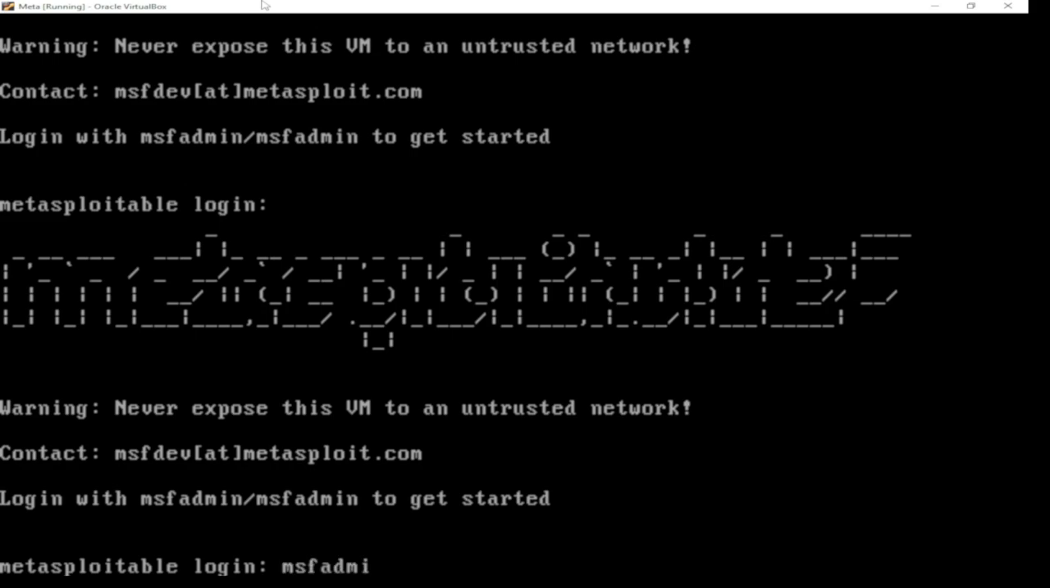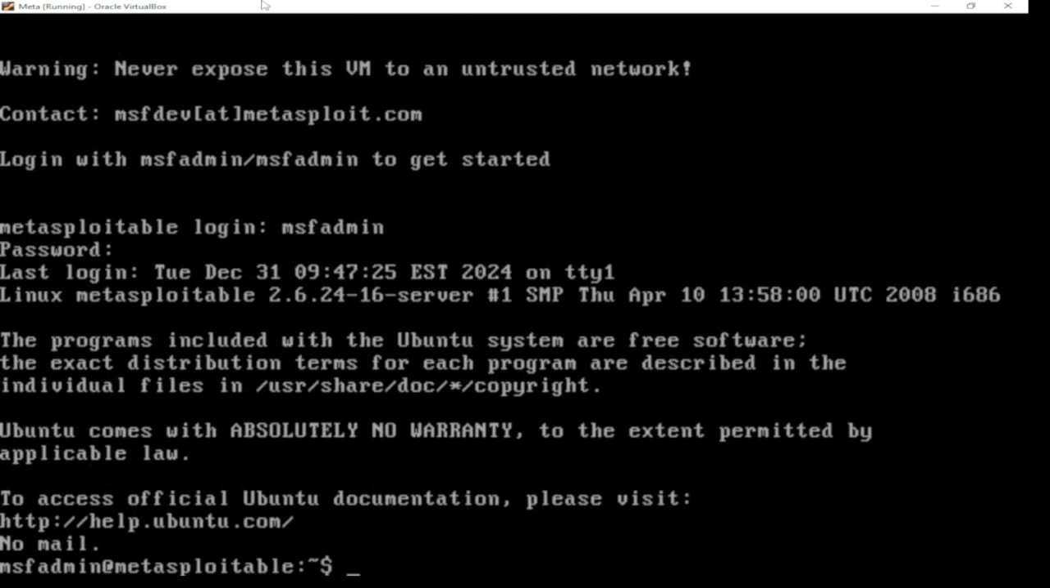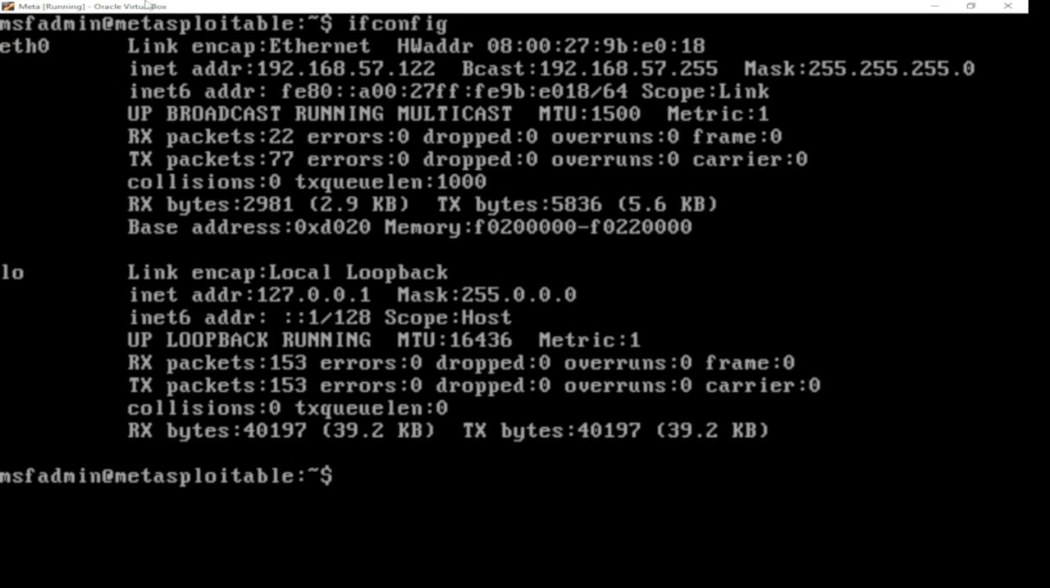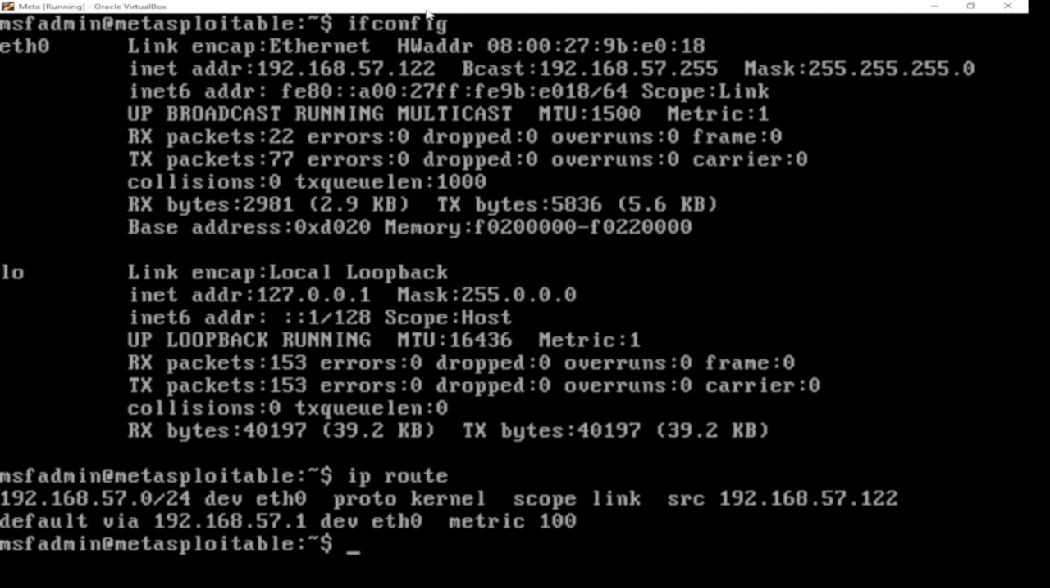All right, so this is our Metasploitable. Okay, I've not logged in. Let's clear this and run ifconfig. What we see here is that this is on the same network as the Windows 7 machine. How do we know that? It has a .57. So this is 192.168.57.122. Awesome. So now let's verify the gateway. The gateway here also is 192.168.57.1.